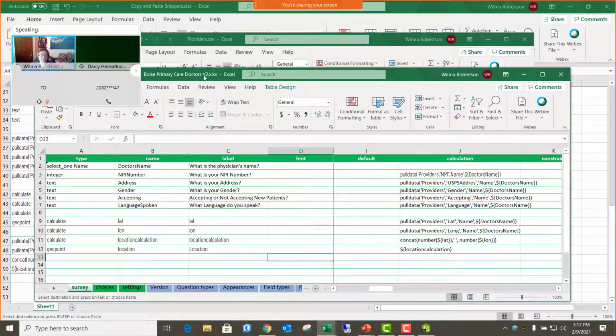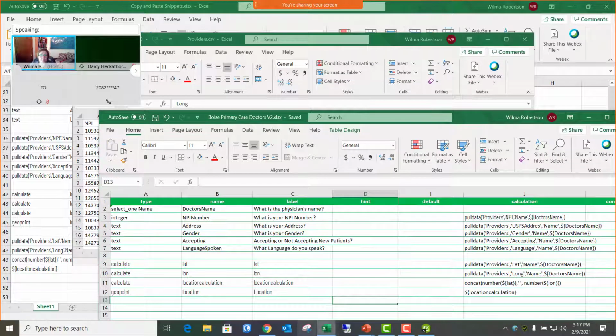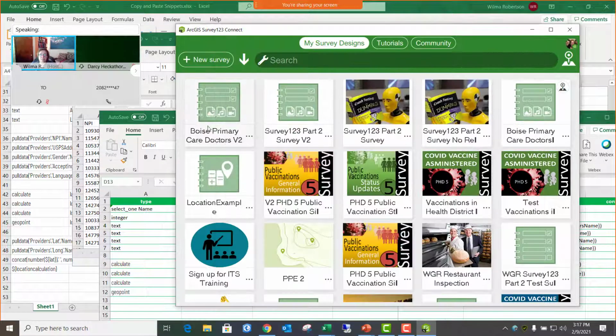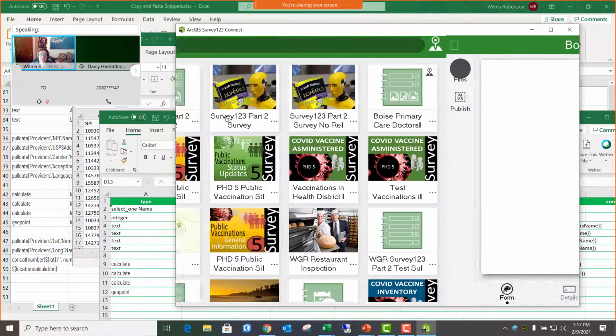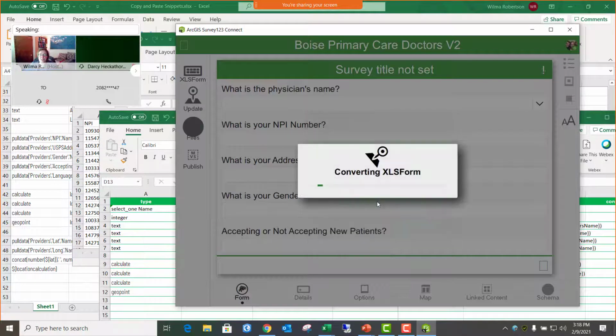So with that, let me go ahead and save this. And of course, I need to go back to my survey here because I left it and changed it. It's asking me if I want to update it, which I do.